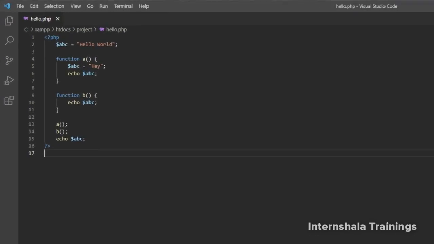Let us simplify this with the help of this example and its output. Here, we have defined a variable named ABC and we have initialized it with hello world. Since the variable is defined outside of any function, it is a global variable and is not available from inside of any function. Next, we have defined a function a in which we have initialized a variable with hey.